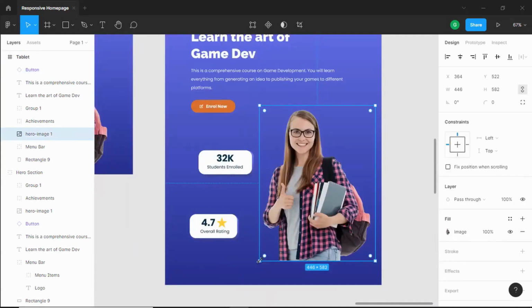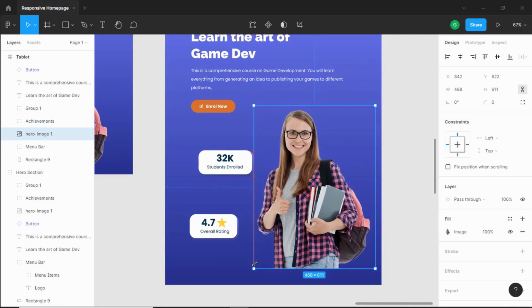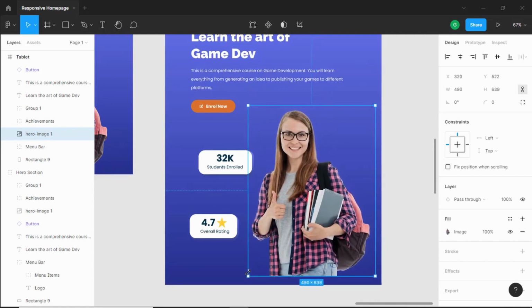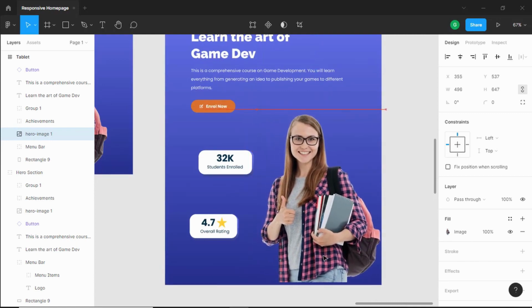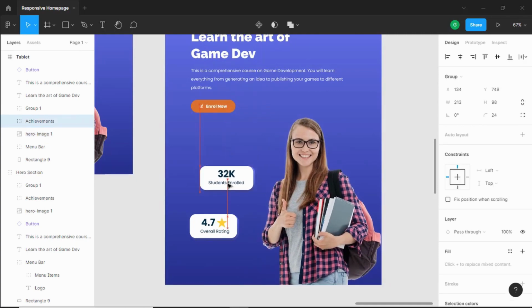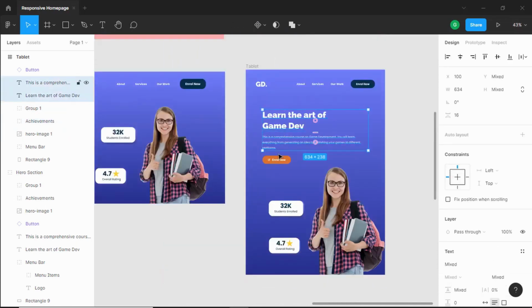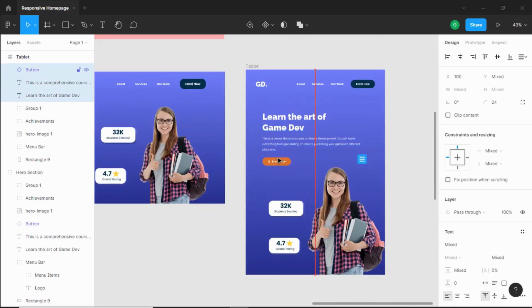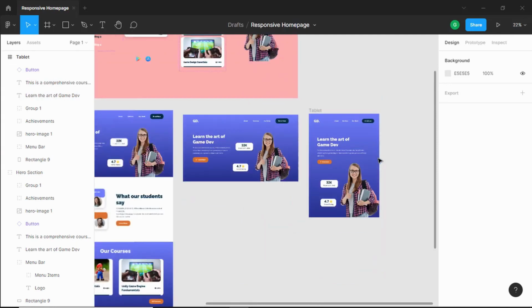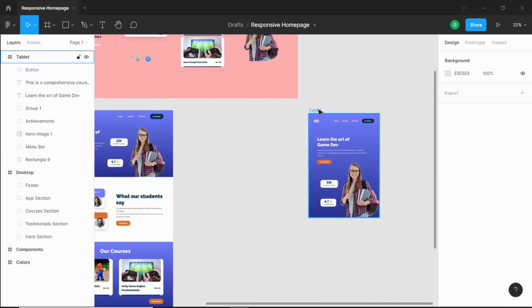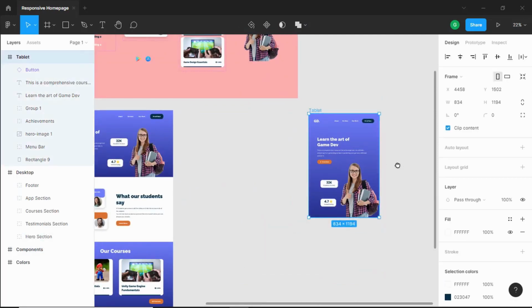Now let's go ahead and increase the size of this image. So I'll just press shift and increase the size, and let's bring this over here to the bottom right, and let's also position these over here to the bottom, and I think that looks alright. I think we can bring these elements to the bottom a little bit, and I think that looks alright. So now let's delete this. Now let's go ahead and increase the height of this frame.